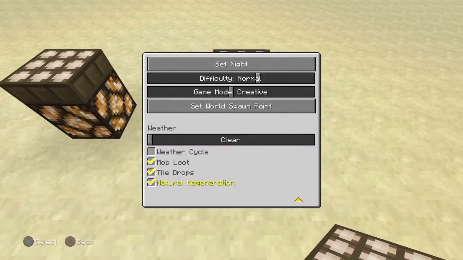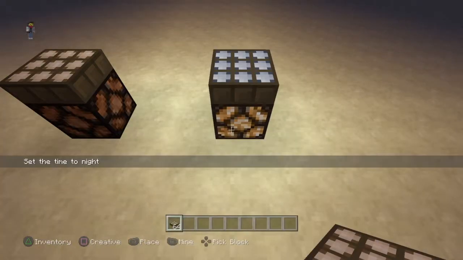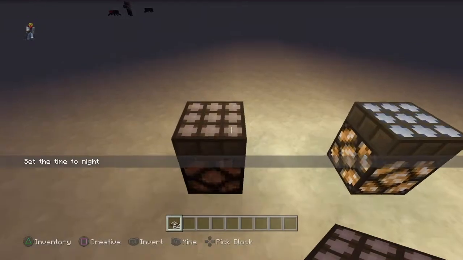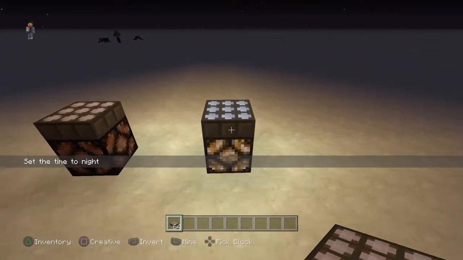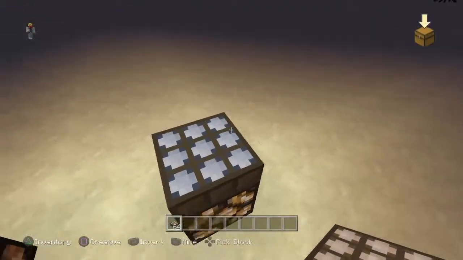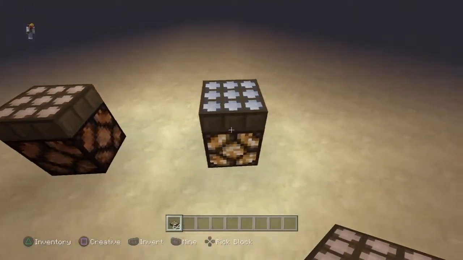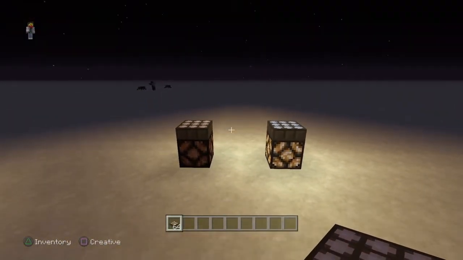But if we switch over to nighttime, you'll see that they switch. This one turns off, this one turns on. So this is a great way to power things based on the time of day. If you want your lights to come on only at night, this is a great way to power them and keep things in check that way.